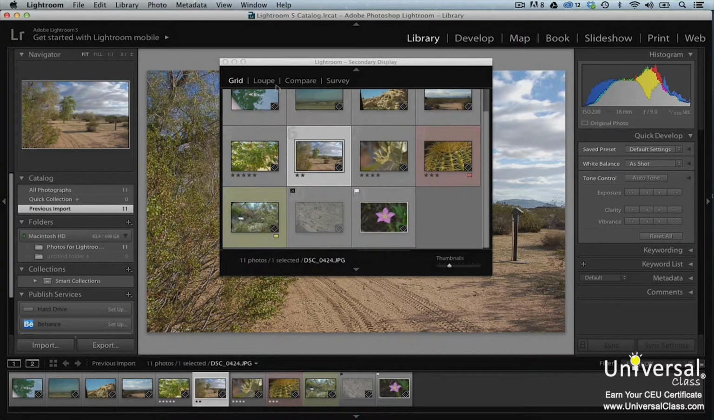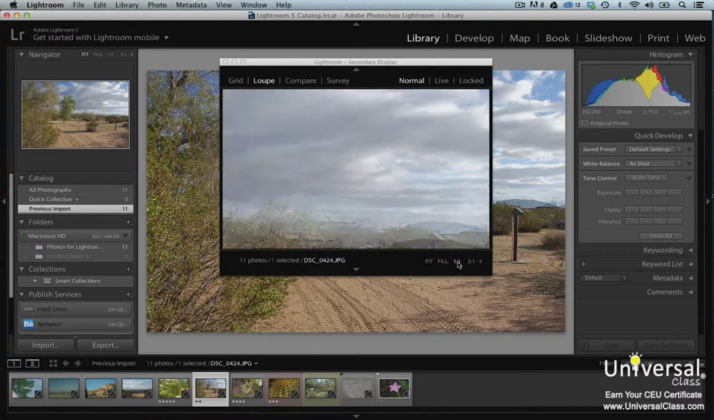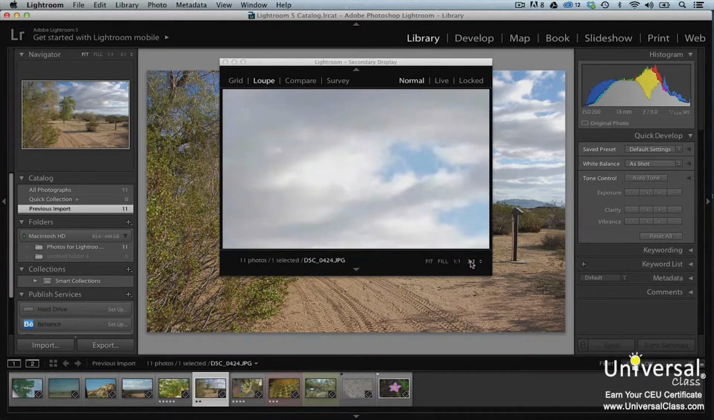Next, click on Loop. Loop View displays the active image from Grid when Loop is in normal mode. In Live mode, the secondary display features the image that is under your pointer in the main window. In Locked mode, the image is fixed in the secondary display until you go back to normal or live mode. You can zoom in or out on an image in Loop View by choosing Fit, Fill, 1:1, or 3:1. These buttons are found at the bottom right of the secondary display.